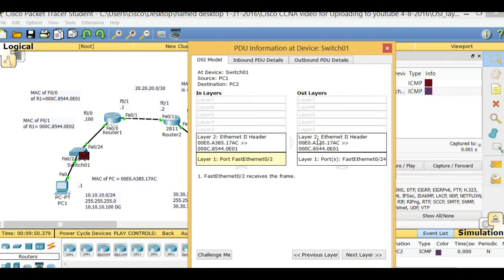Then it goes to the next layer, the out layer. The out layer will be 17AC. That's the source MAC address, the destination MAC, and what port it goes out on: F0/4. Okay.